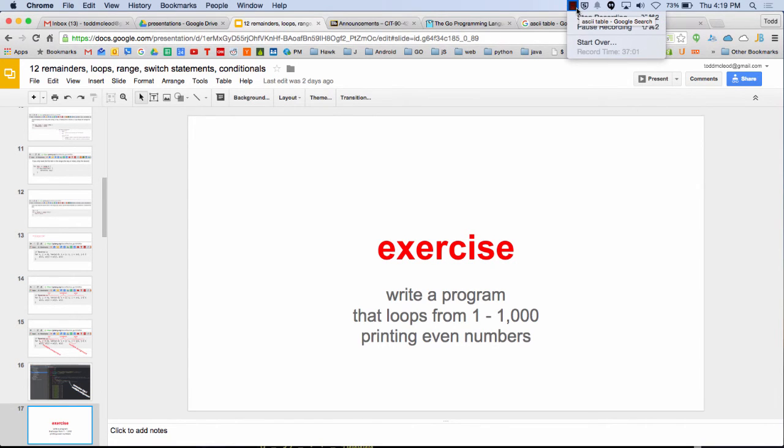Start out just print all numbers from 1 to 1,000, then figure out how do I get it just to print even. Oh, I already got it. You got it.